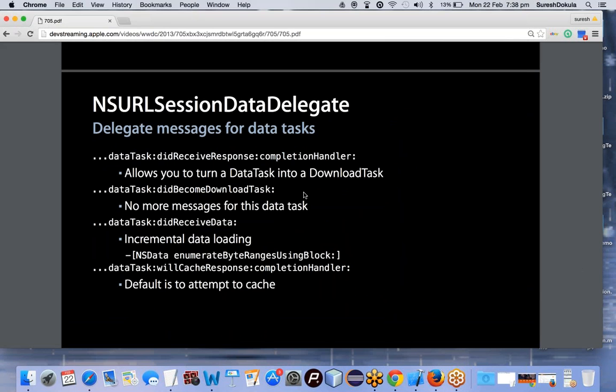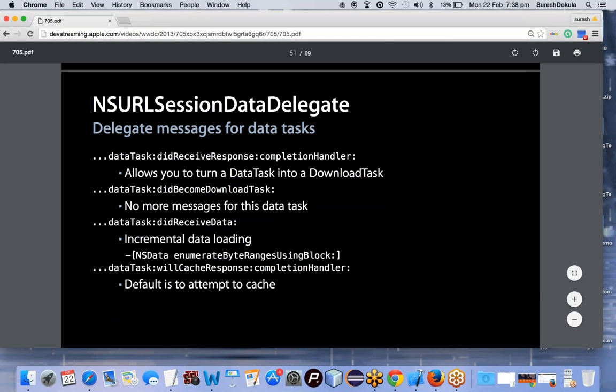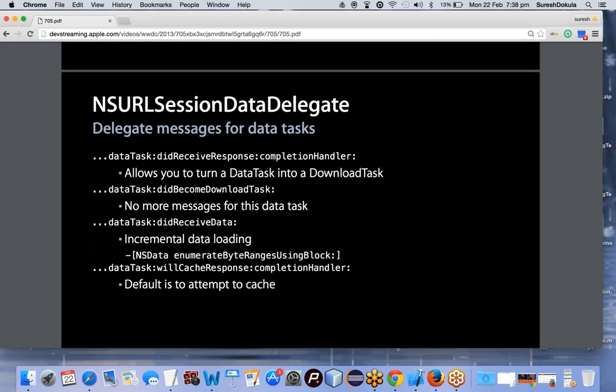So it allows you to download a response. If you want the response, there is a method like didReceiveResponse with a completion handler. This completion handler block will be called once the response is completely done. It becomes a download task.